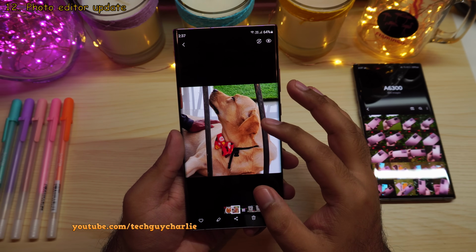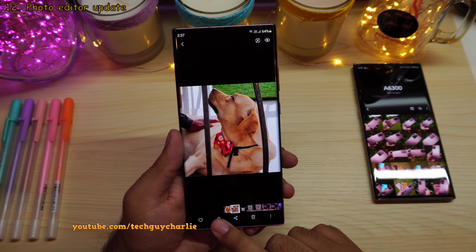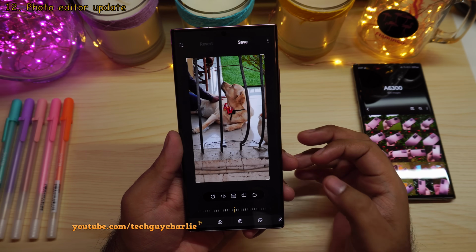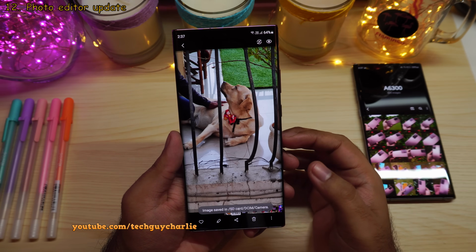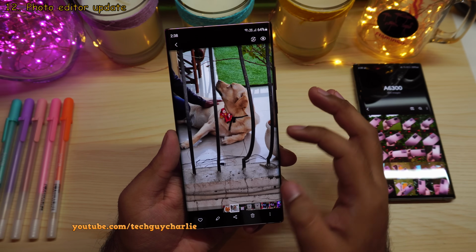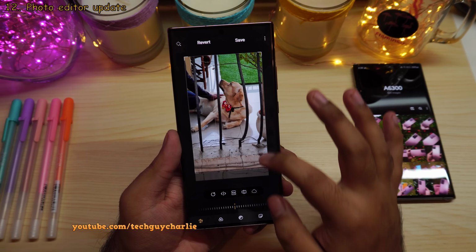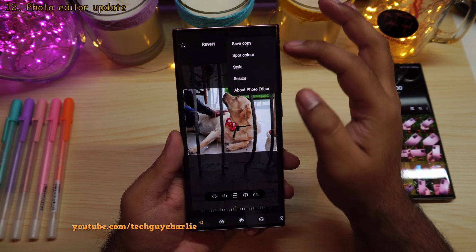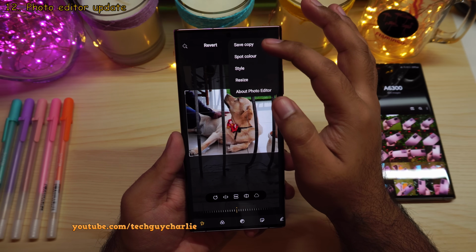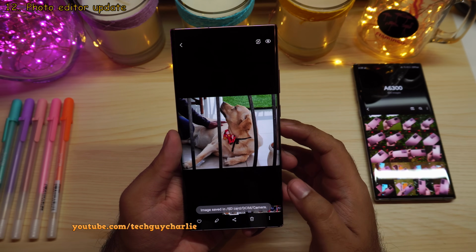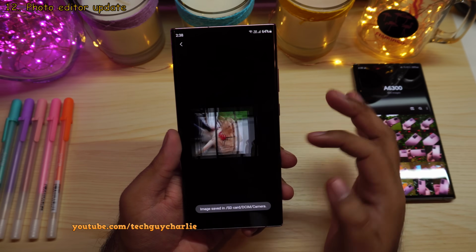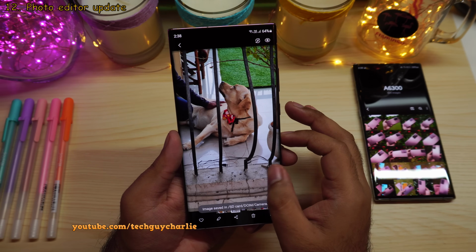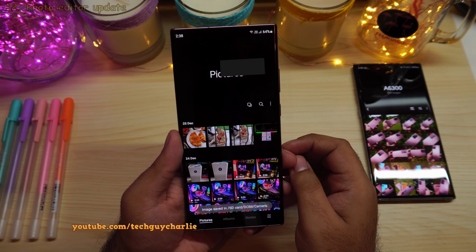Now to revert this photo back to its original form, you press on the pencil icon and then select revert, and then you can return the photo back to its original form, and we will save this. So that has brought the photo to its original form. Now there's another option here, so let's crop the photo again. Now if I press on these three dots, you have an option which says save copy. So this will create a separate copy of the photo. So this is the photo that we cropped, and this is the original photo. So that's a major change in how the photo editor works.